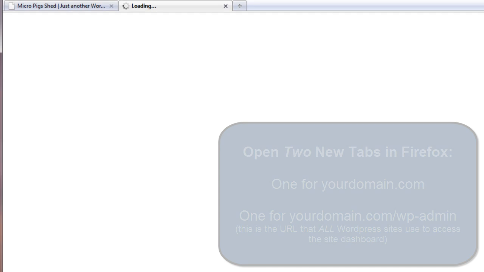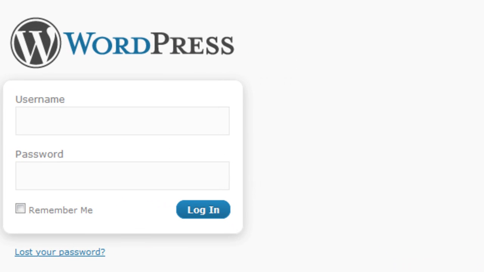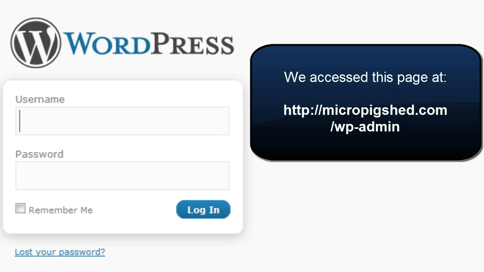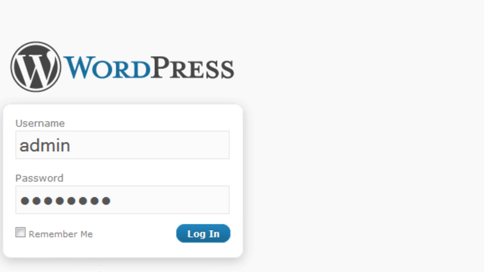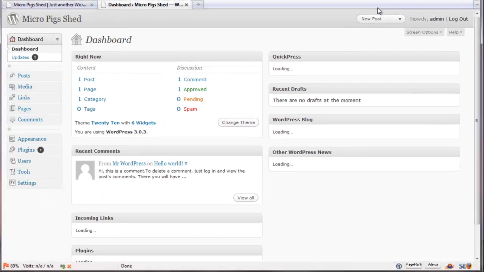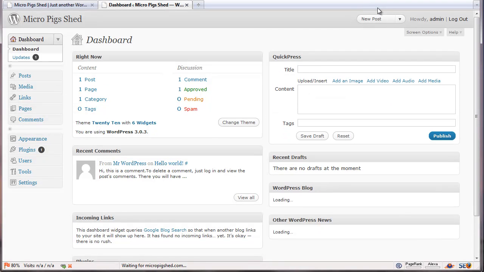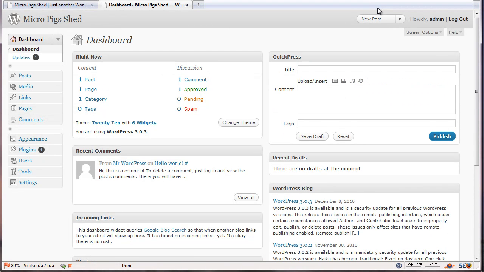Now, to access this login screen, to get into your dashboard area, you need to type in your website URL with a /wp-admin as shown. And now here we're going to log in with the details we put in our sign up details with GoDaddy when we were setting up WordPress. So let's log in. And this is the dashboard. This is where you can control all aspects of your new site.